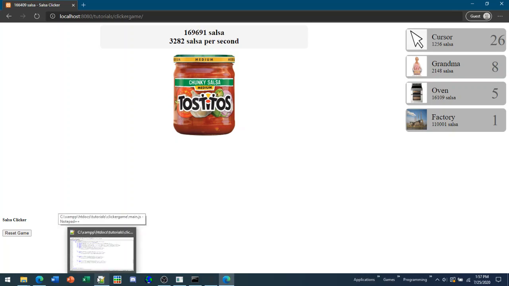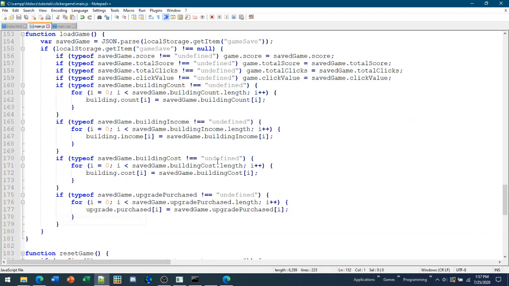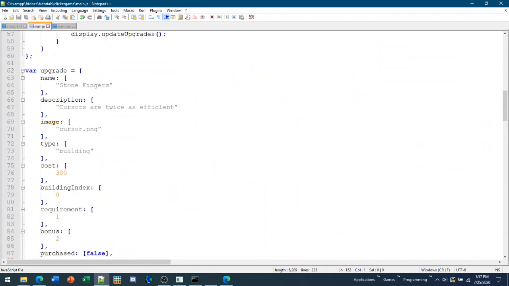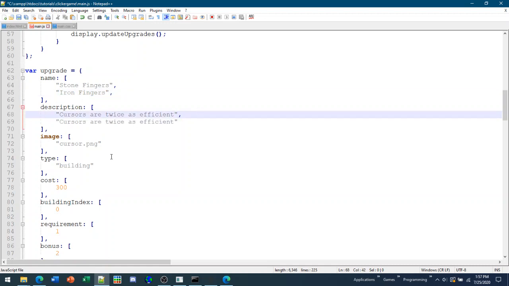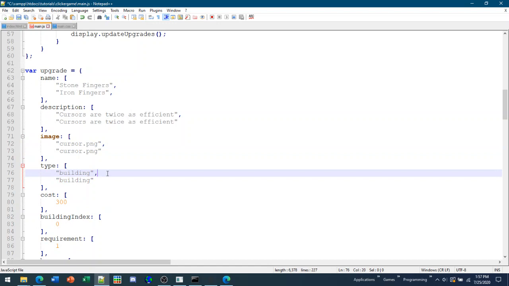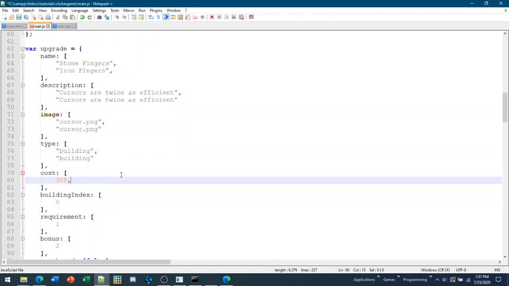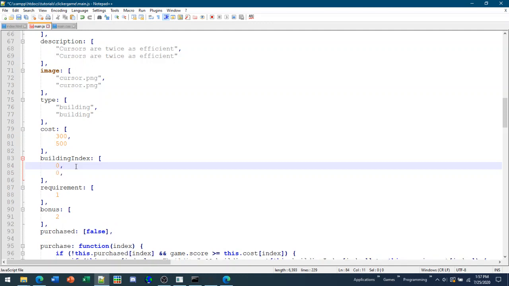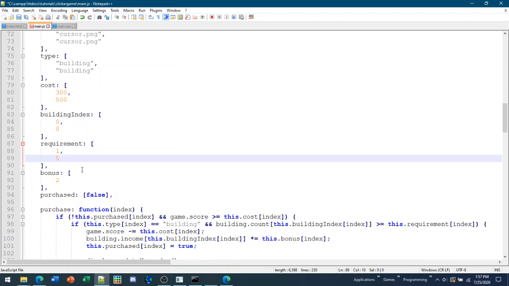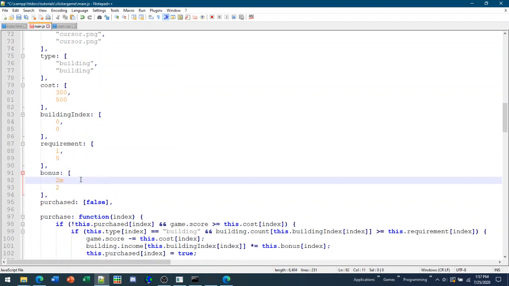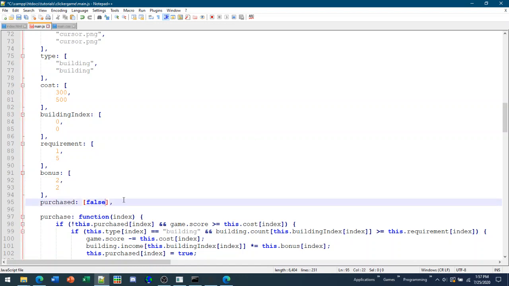Okay, so let me show you how easy it is to add another upgrade. So let's say we wanted to add a new upgrade. Once you get 10 cursors, it'll double the income. So let's do that. Iron fingers. It's going to have the same description, same image, same type. Cost is going to be a bit different. Let's set it to 500. Building index is going to be the same. Requirement is not going to be the same. We're going to set the requirement to 5. Bonus is going to be the same. And then let's add another false statement to the purchased.